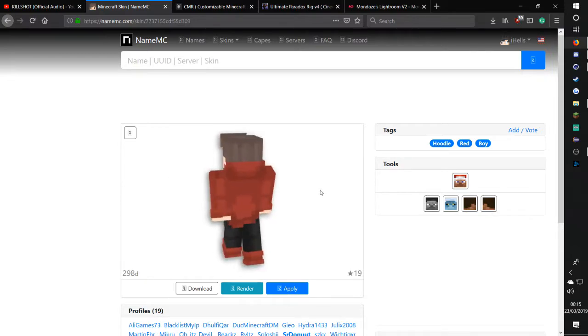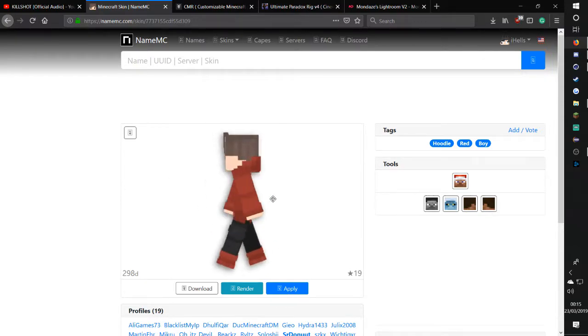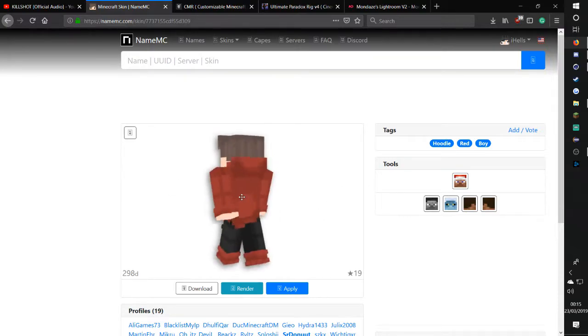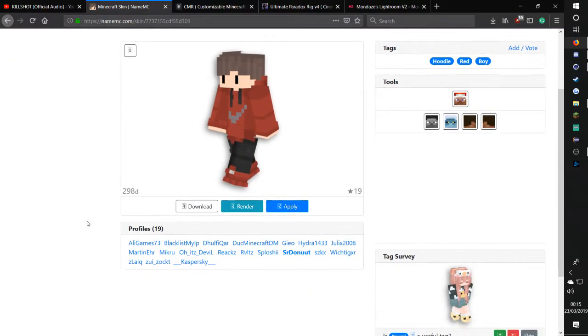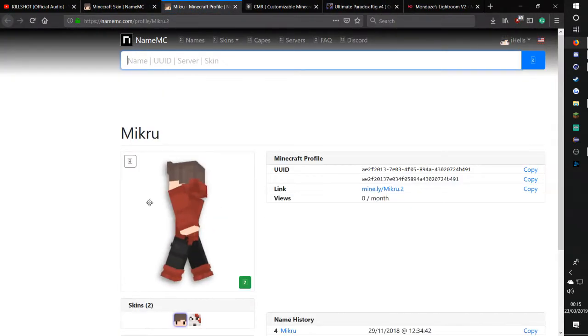So I've just gone along and found this generic skin that looks decent to work with, so we're going to be using that. Let's just say we're making this for Micro here. So we're making this for Micro.